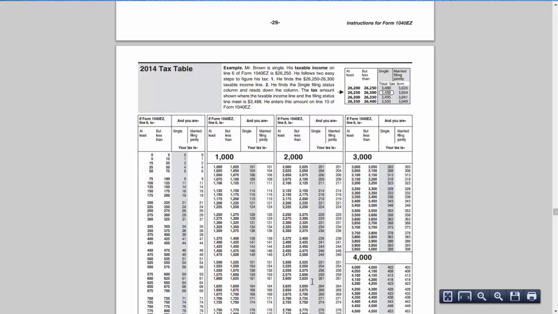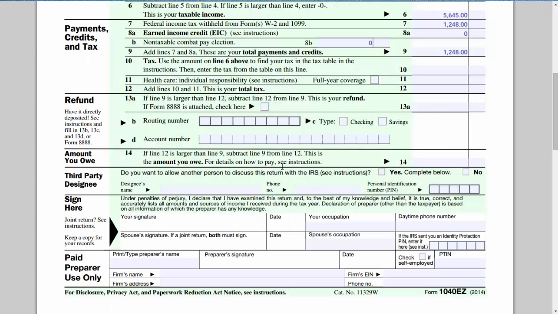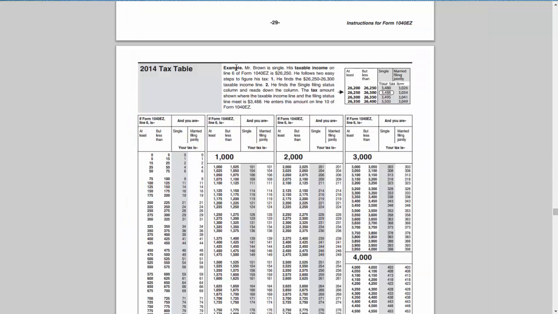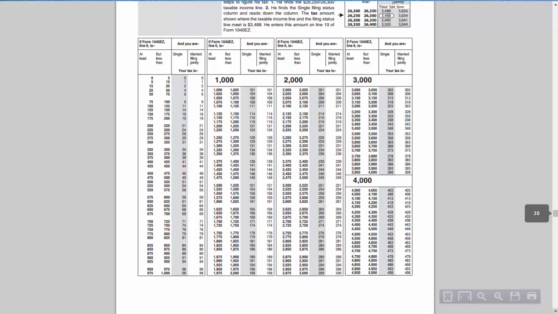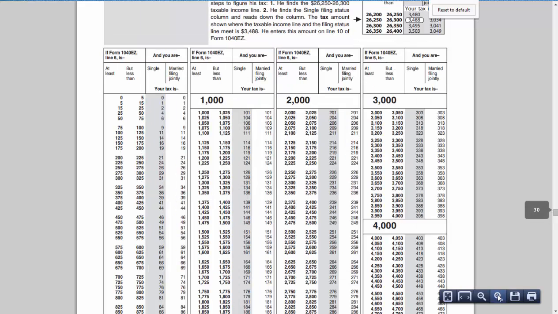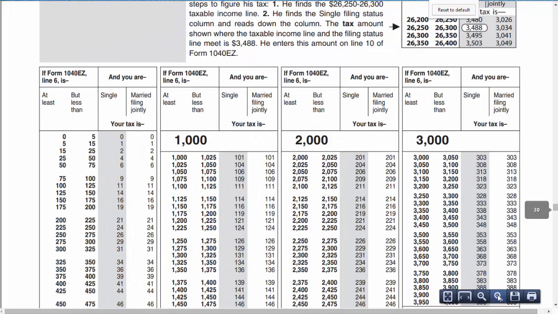And it will say in the top left-hand corner, the 2014 tax table. What we need to do is take our number from line 6, which is $5,600, and find that on our tax table.